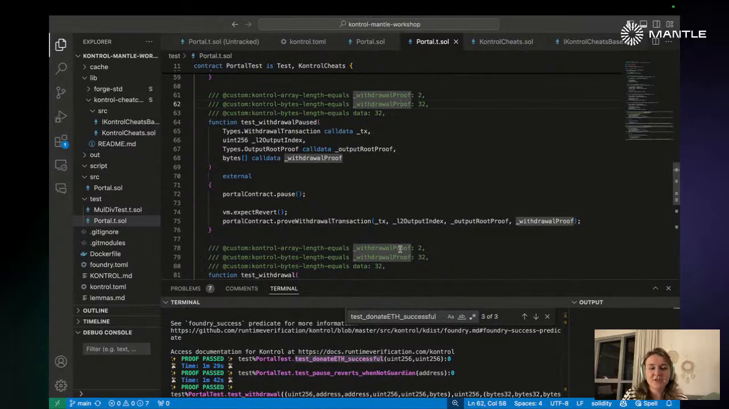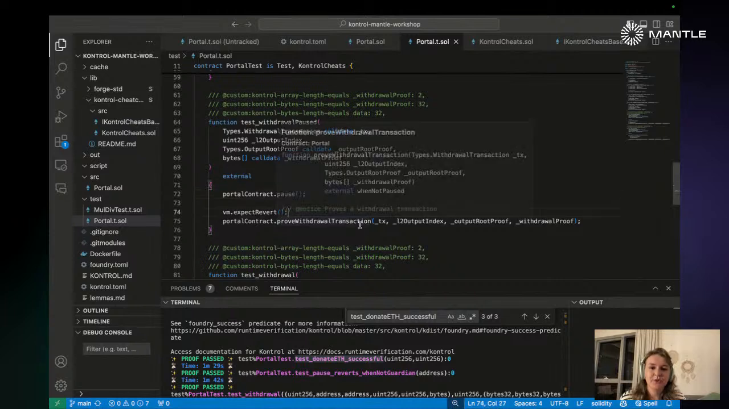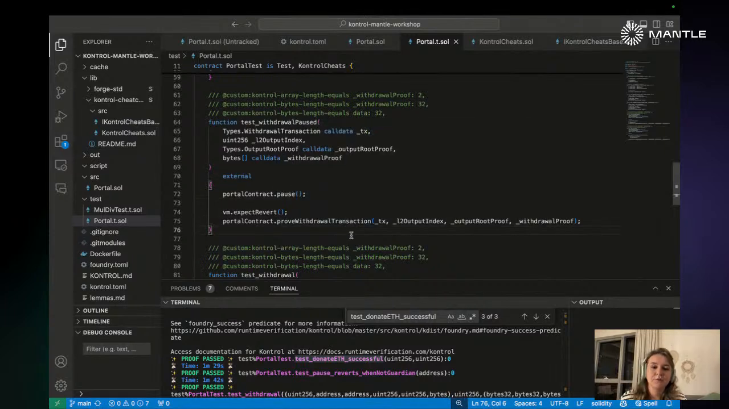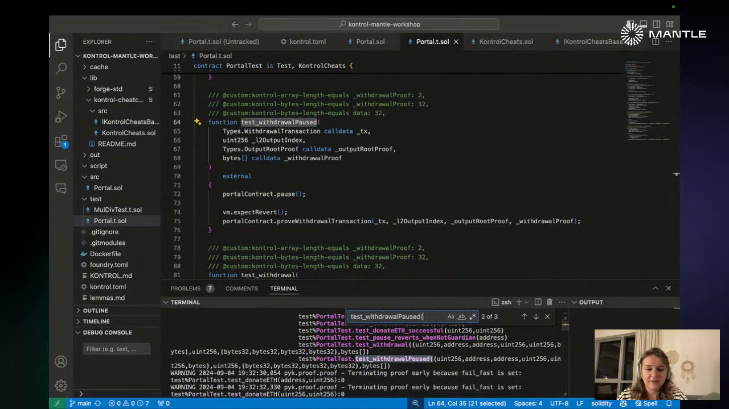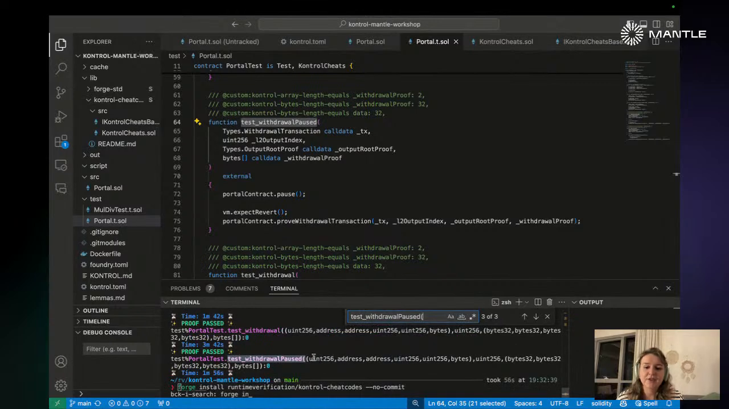So as I mentioned, what we were proving is that pausability functionality works correctly. So what we want to check is that if the contract has been paused, we are expecting a revert when a particular function, such as proveWithdrawalTransaction, is called. As you can see here in the results, it actually passes.